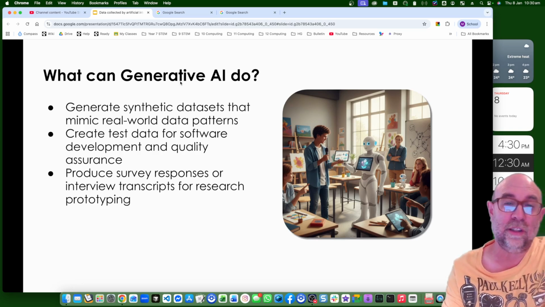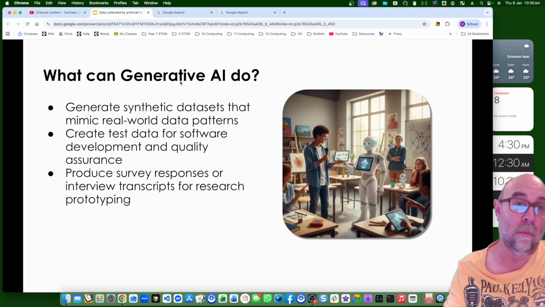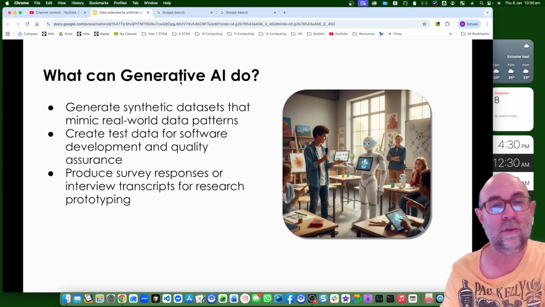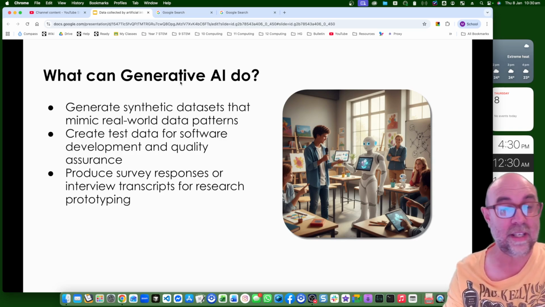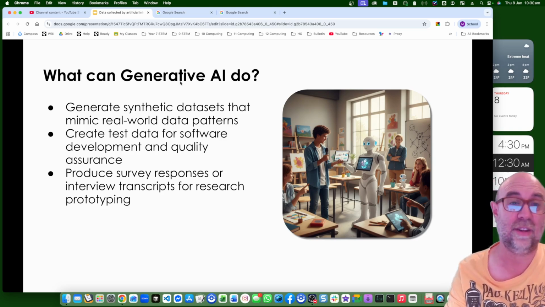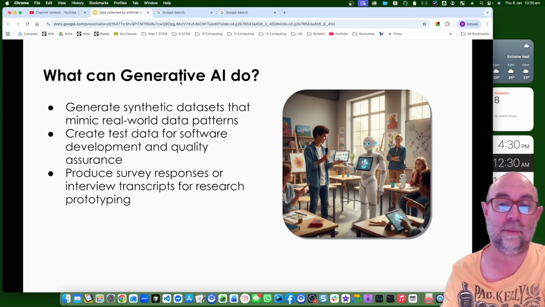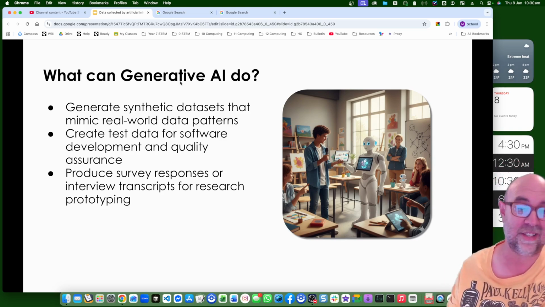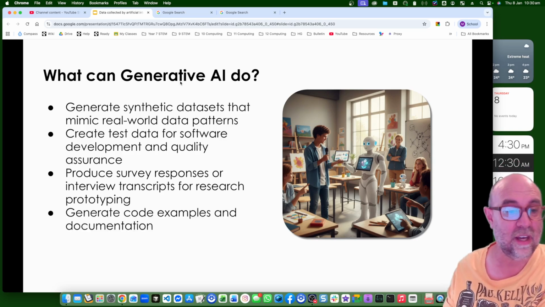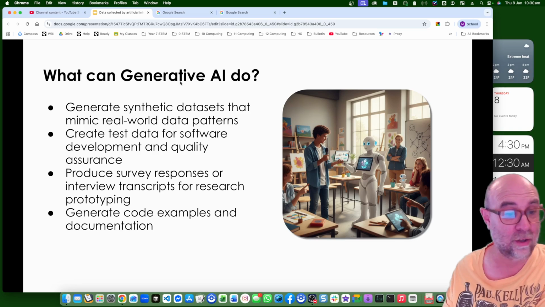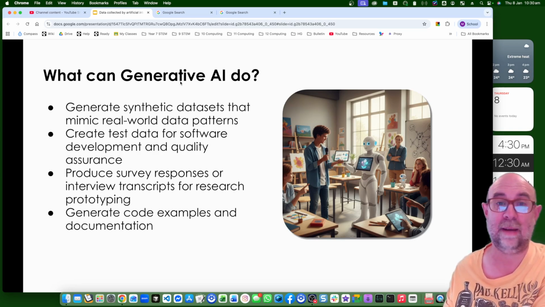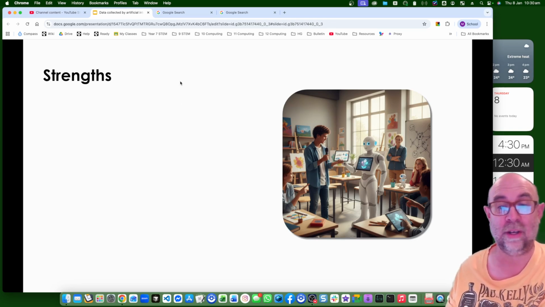Now, this is really useful in terms of saying, okay, what might this look like? But remember that a transcript isn't a real transcript from somebody, it's just got the characteristics of it. So you're not actually learning anything from a particular person, it's just having its best guess. So yes, you can do that, but I wouldn't be relying on that data, and it can generate code examples and documentation, and I'm going to be having a look at that too.